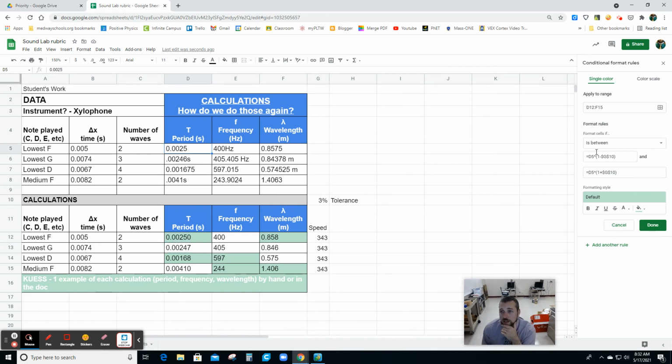If that is between like 97% or 103% of, basically a 3% tolerance of what it should be, which is down here, then, well, it's good. That's what I want. So that's going to compare this cell to that cell.